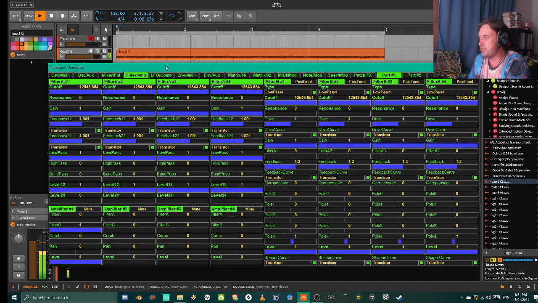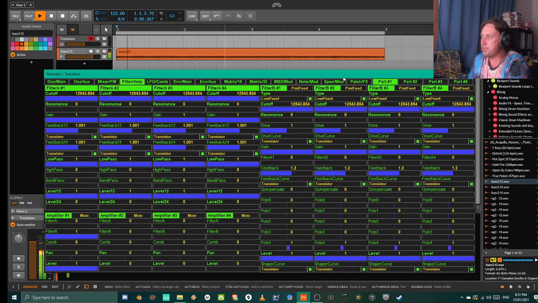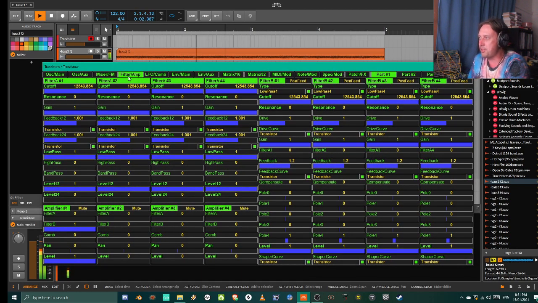But that's, by and large, basically most of what we wanted to look at. So actually, we'll just have a look at the amplifiers before I wrap this up.